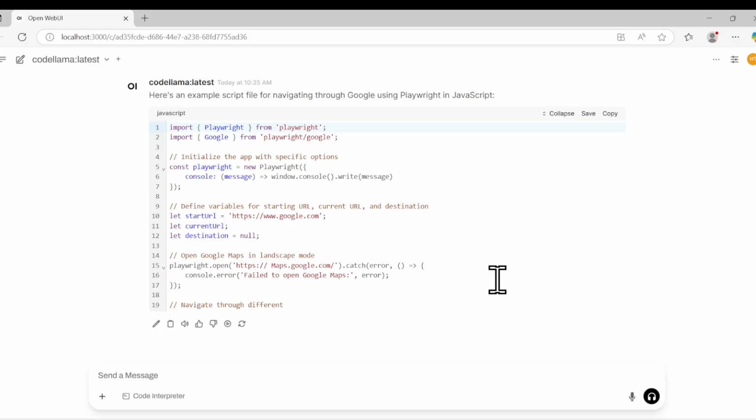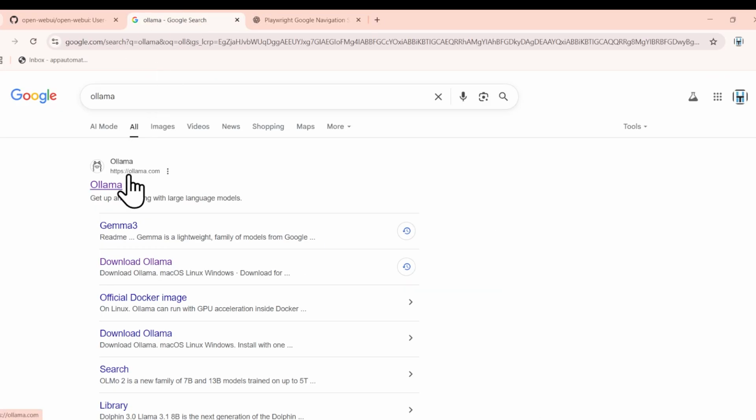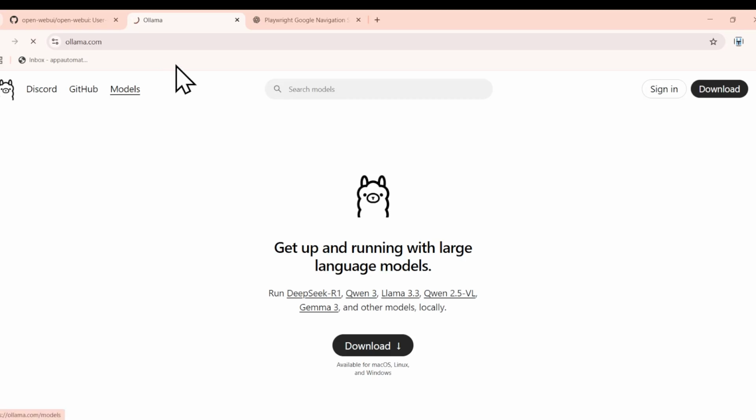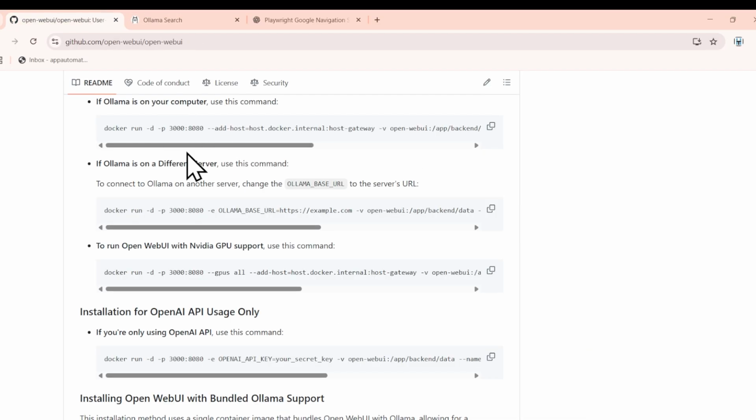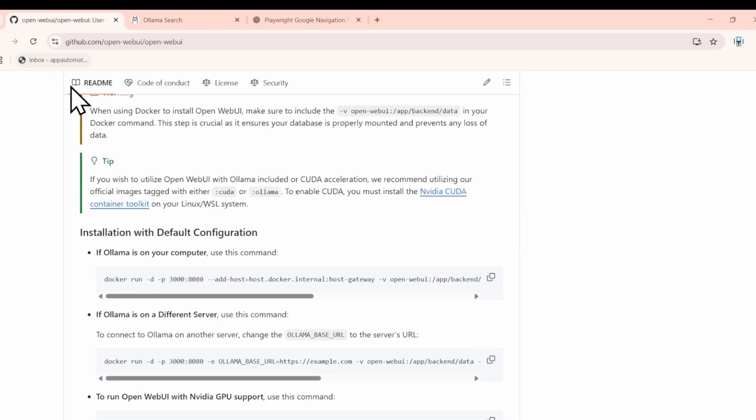So this is how you can use local LLMs on your machine. You can go to Ollama, download the software, and then download the models and use them in your command prompt. If you need a UI interface, you can use Docker with Open WebUI.